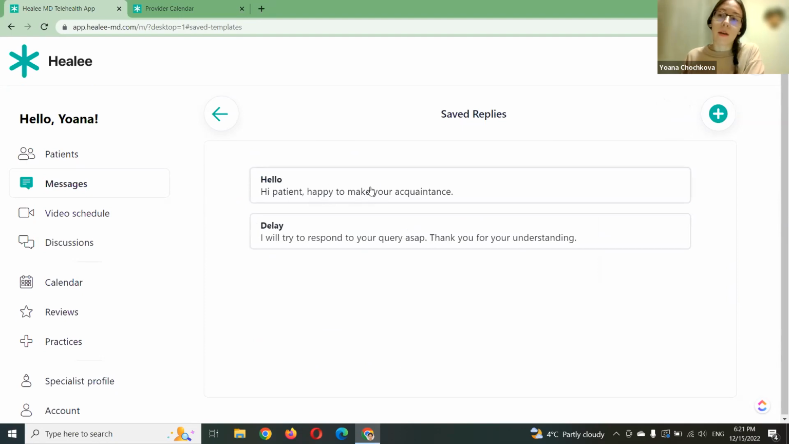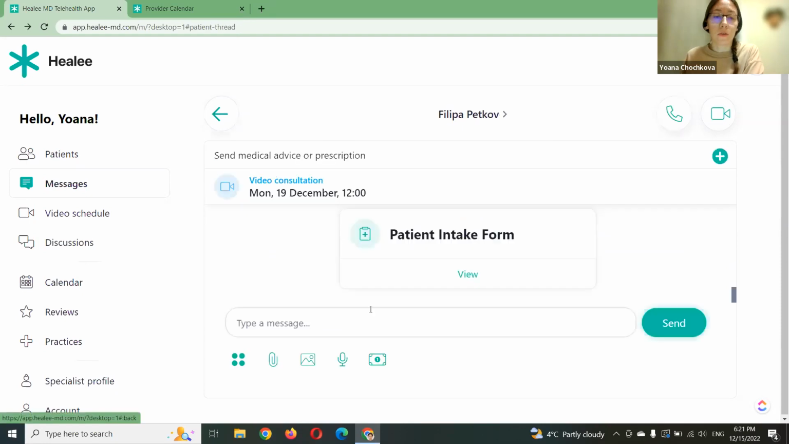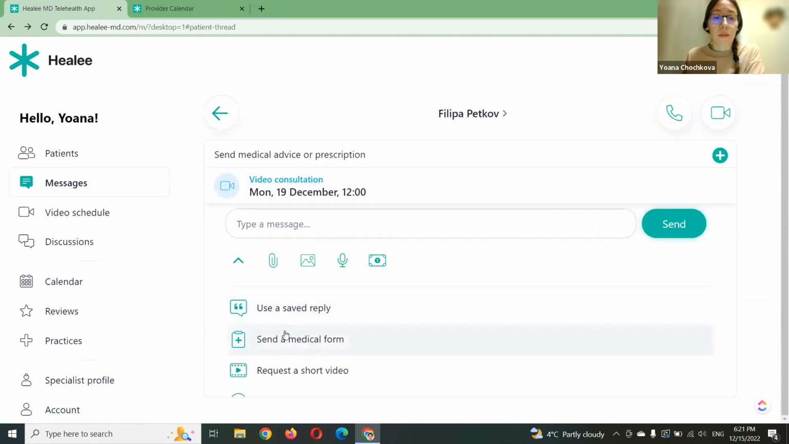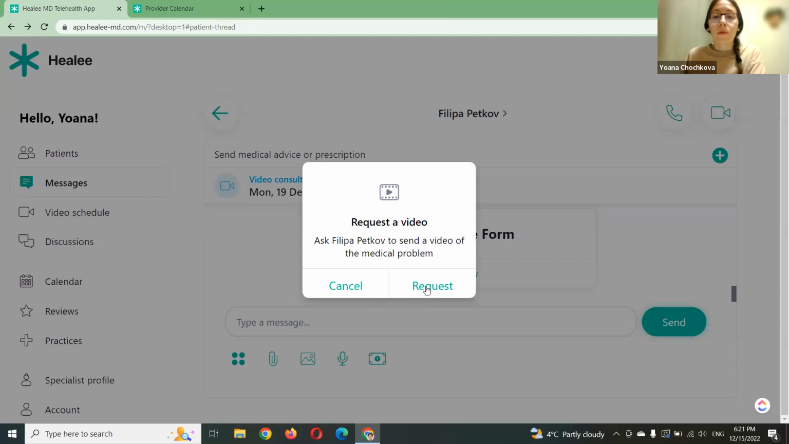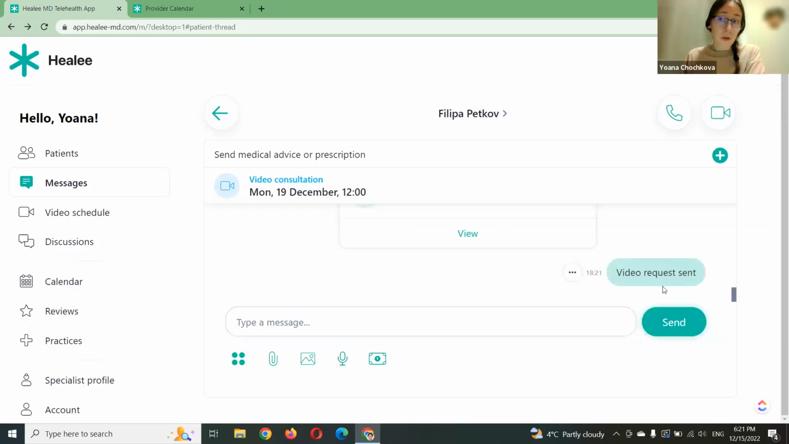So rather than typing out this by hand every single time, I just had it saved and used it. I can send a medical form, more than one, and I can send it at different times. It does not need to be only once. I can request a short video if, for example, I'm looking for more information before I begin the consultation with my patient, and this would help me provide a better tailored service.